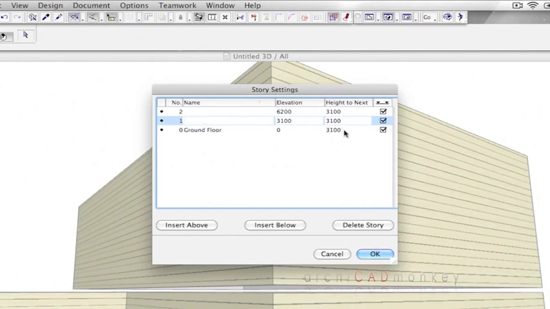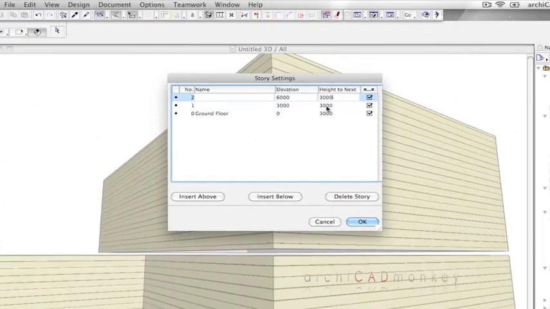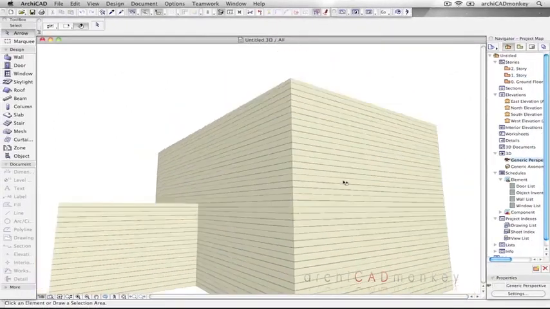As we've already made the walls 3 meters high, we want the elevation of each floor to reflect that. So edit the height to 3000 in each row. You'll see the elevation of each floor automatically adjusts. Click OK, and you'll see the two floors are joined now.